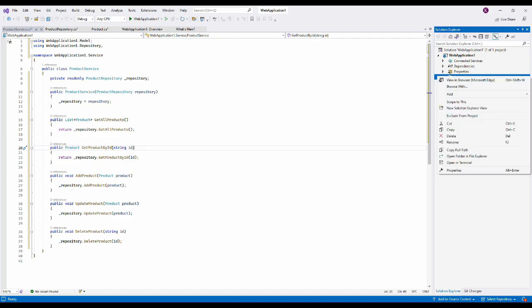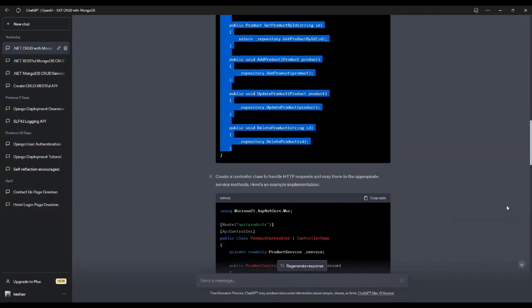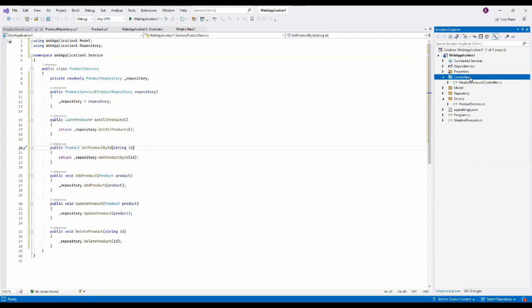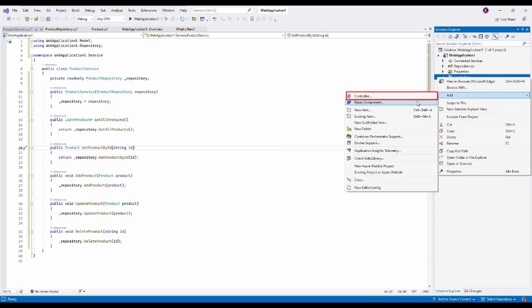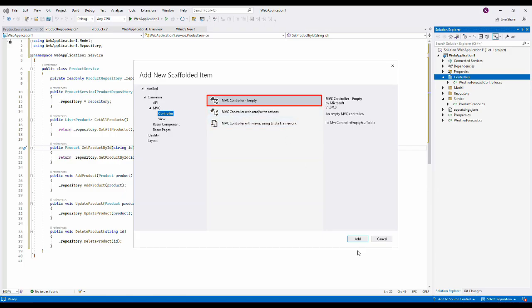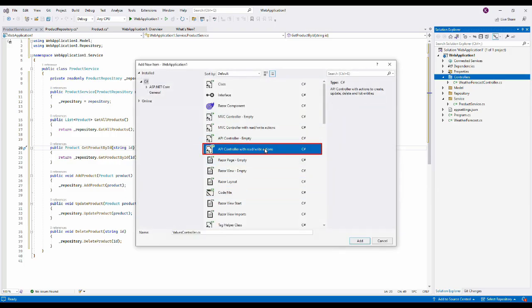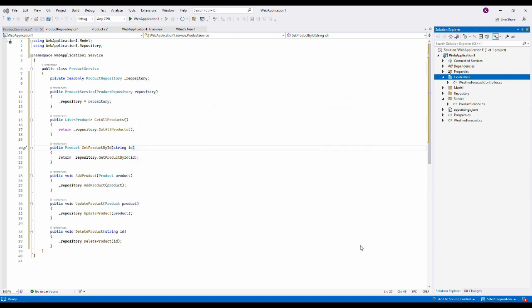Okay, now we have to move on to the controller layer. First, we have to make the controller class. So just copy the name ProductController, then right click on the Controller folder, then add a controller, select the MVC controller empty, then next, then select the API controller with read and write actions, and add it.